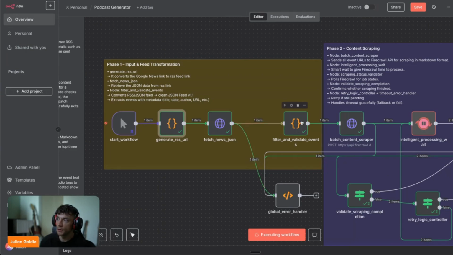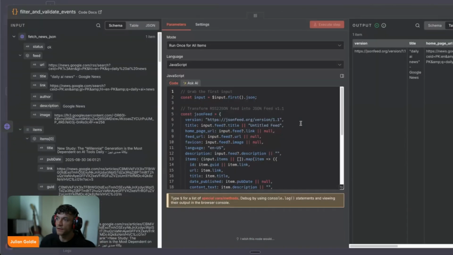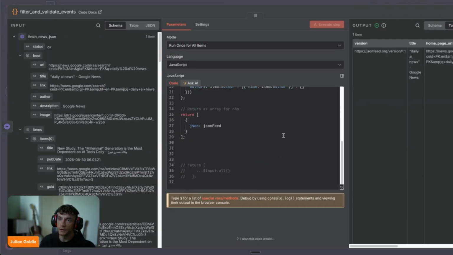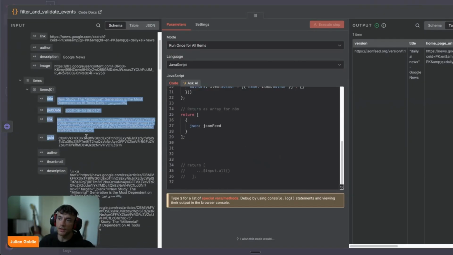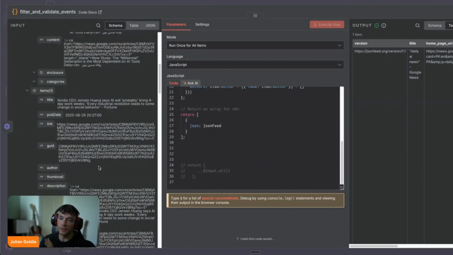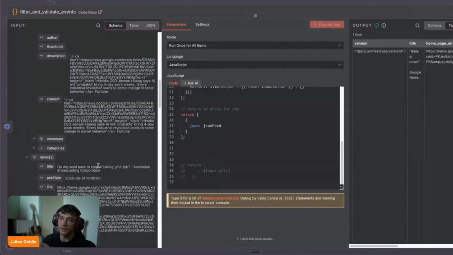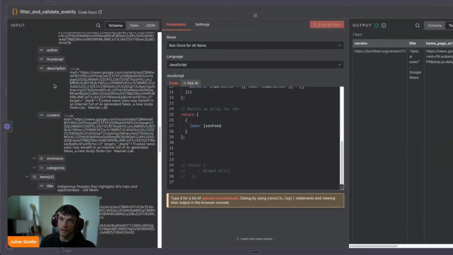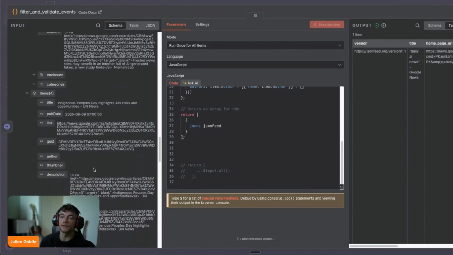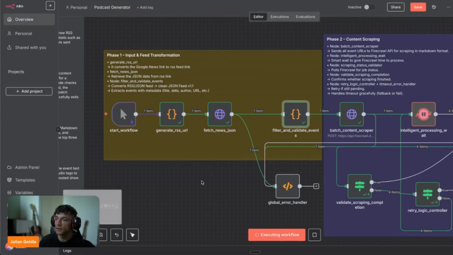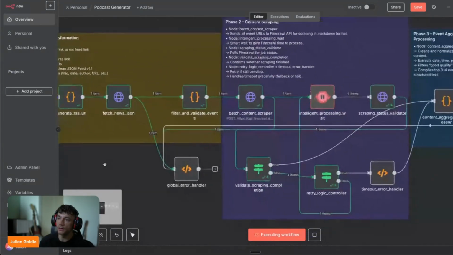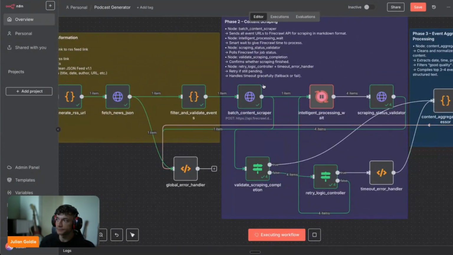Now, from here, what you can see is that we are filtering and validating that step by step. So you can see here, it's actually taking all the events from the list of the RSS feed and then using that to generate different events right here. So it's breaking it down into content, categories. It breaks down the description, the thumbnail, etc. The main thing it's going to be focused on is the actual content itself. And if there's an error along the way, you'll see this.